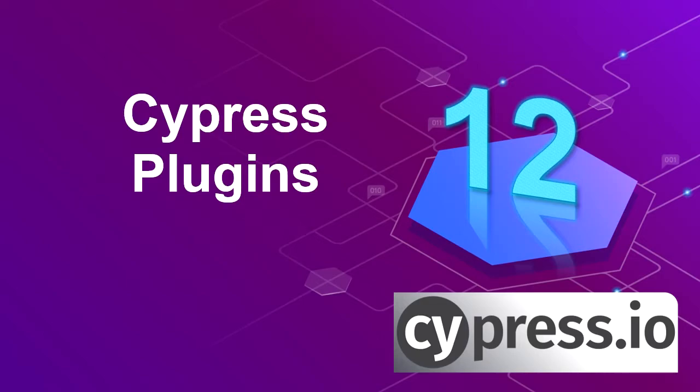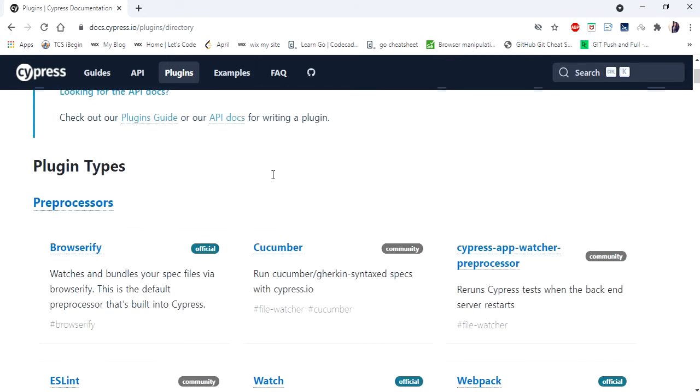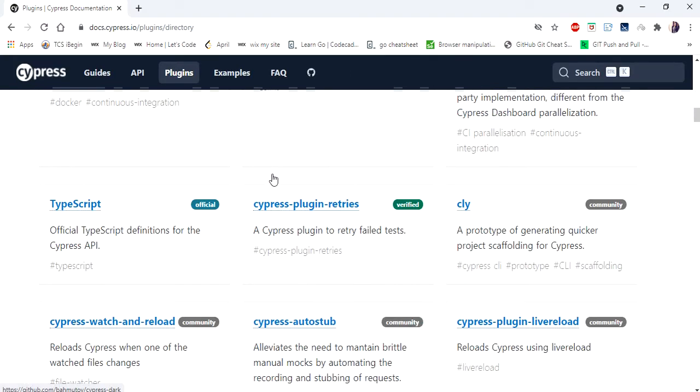Let's dive in. So far we have covered how to handle the elements in web pages, but plugins are really used to support and extend the behavior of testing with Cypress so that you can include a variety of functionalities while you're testing your application. So now here, if you go to your Cypress plugins page, you can see a lot of plugins supported by Cypress. You can install and use them as you like.